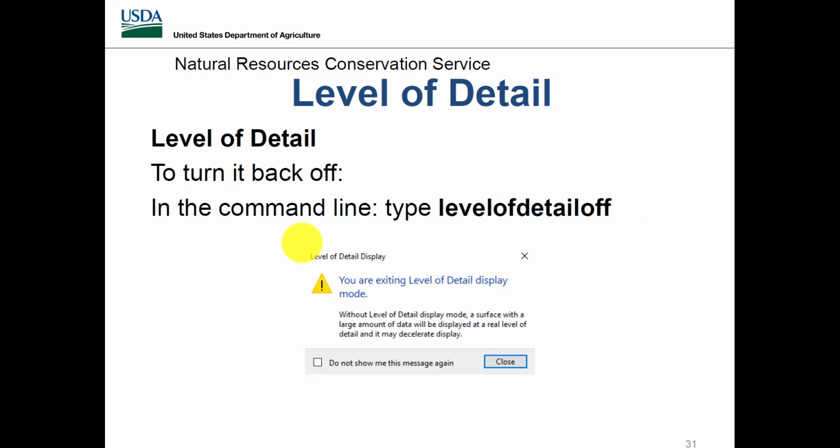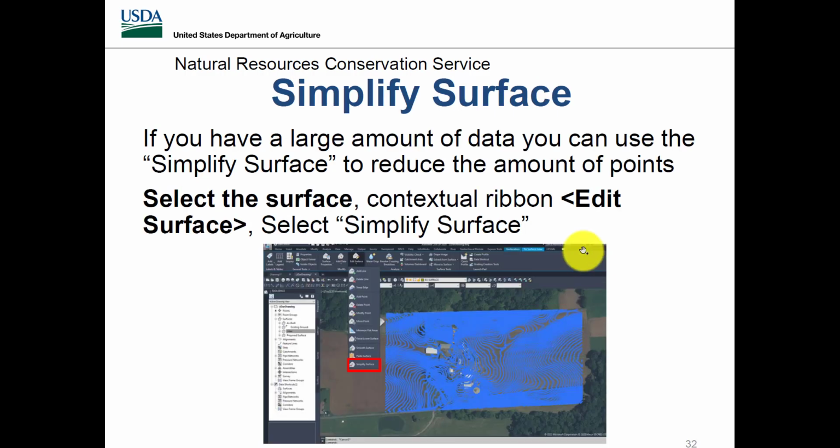To turn it back off, in the command line, type level of detail off, and it will give you a warning that you're exiting the level of detail display mode. And if you don't want that to show, you can hit the check mark to not show this message again and hit close.